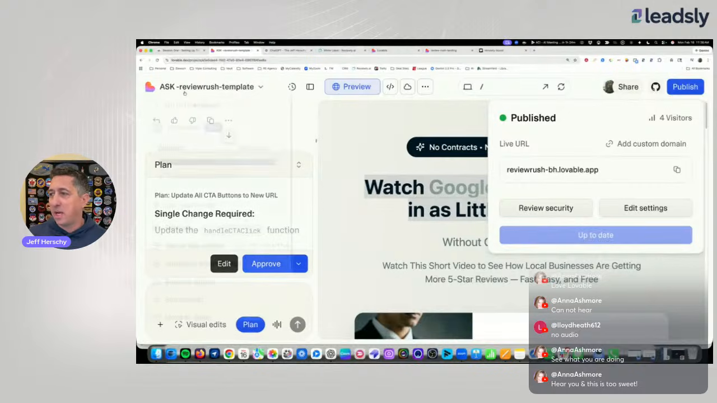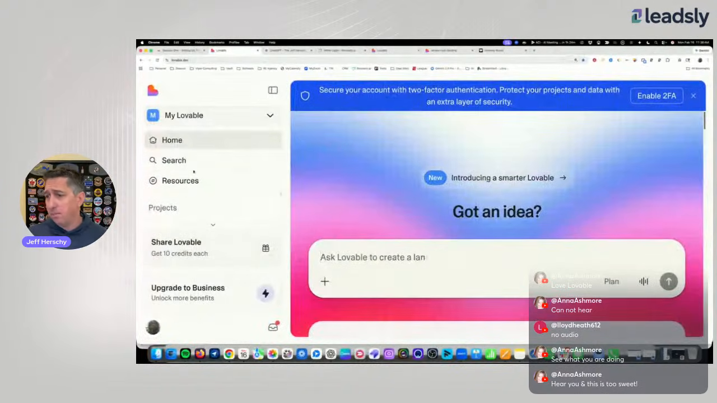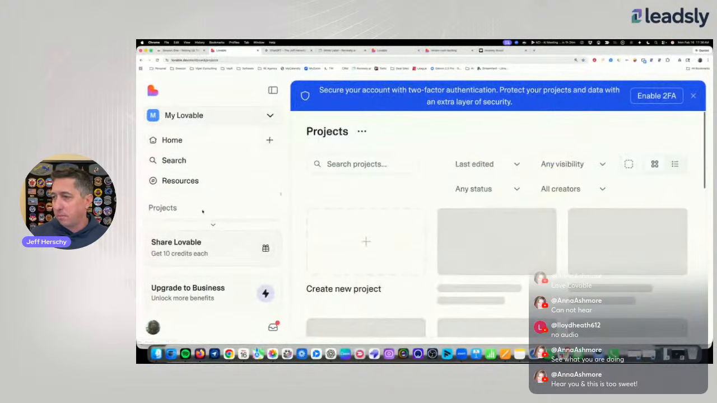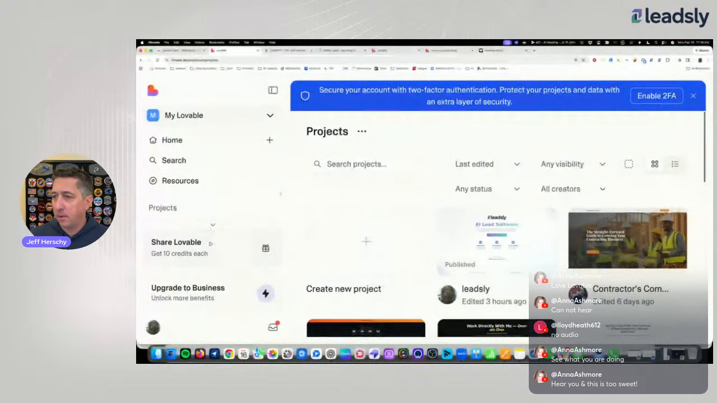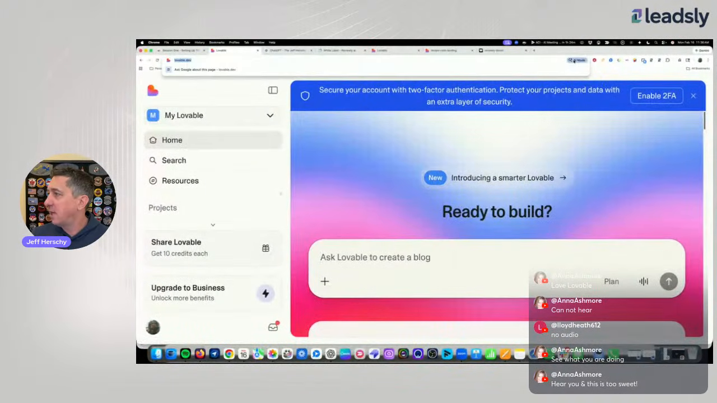Let me go back to the dashboard real quick. I'm going to show you. Let me just go to my project. I got to go to my projects. There we go. Nope. Hold on a second. Go back to home. I got to zoom out because I can't see anything.